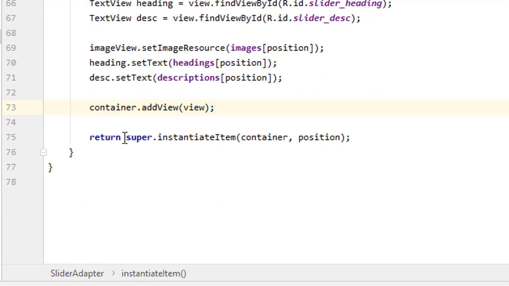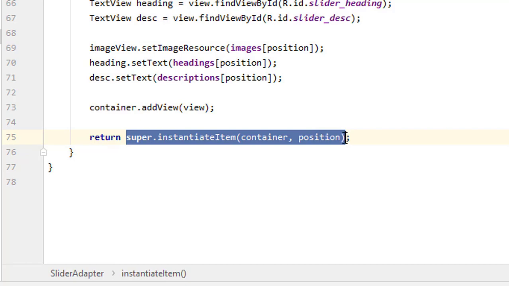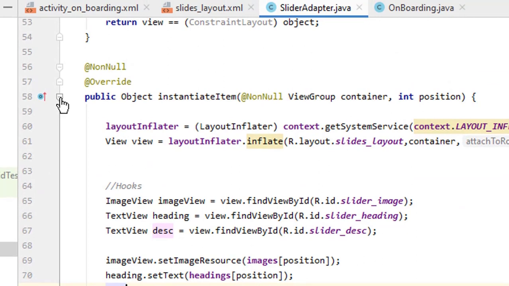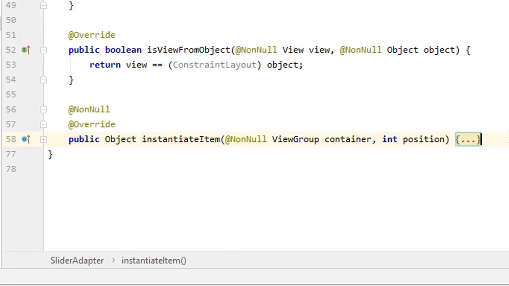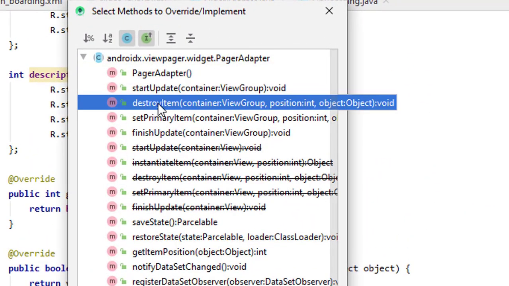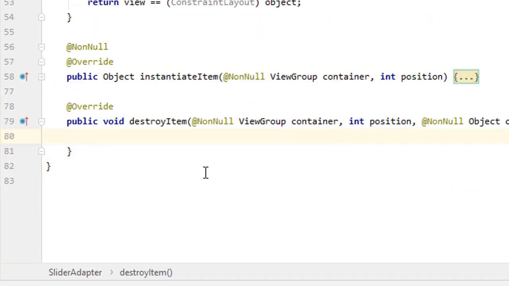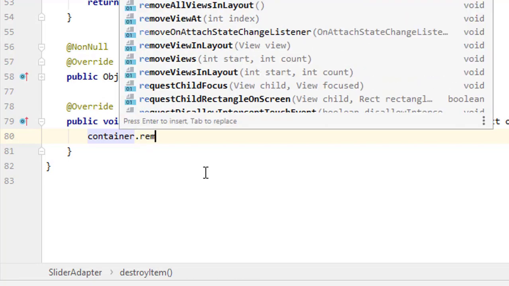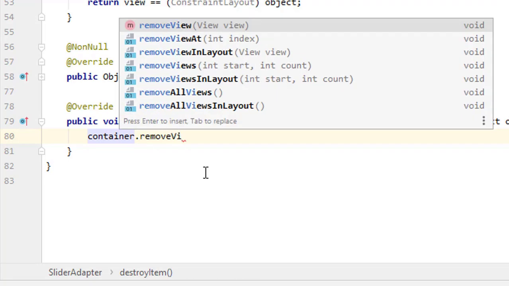That's it. And also we don't want to return the default one, but we want to return this view we have just created. So this view basically holds this new data of the images, descriptions, and this thing only. Okay, close this one. Then the last one is we want to override. Press Ctrl O to override, to destroy item. We don't want to use the default one, but we want to use this container dot remove view.